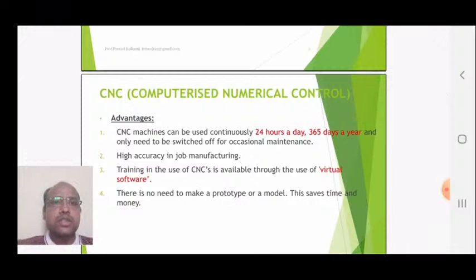What is a CNC controller and its advantages, that we are going to see now. An advantage of a CNC machine is that it can be used continuously 24 hours a day, 365 days a year, and only needs to be switched off for occasional maintenance. We can run the CNC machine 365 days throughout. Just for occasional maintenance we have to switch it off.